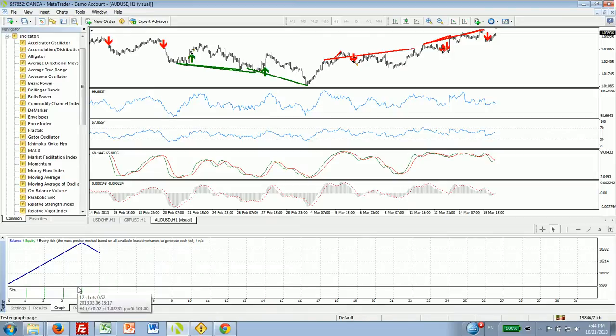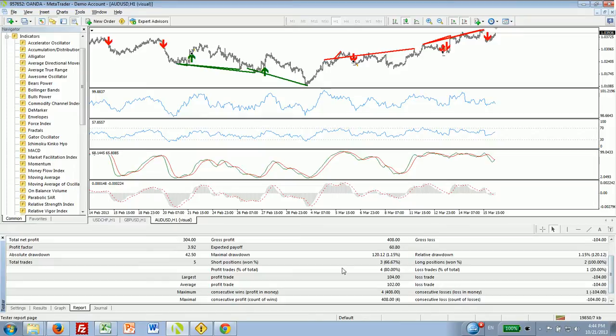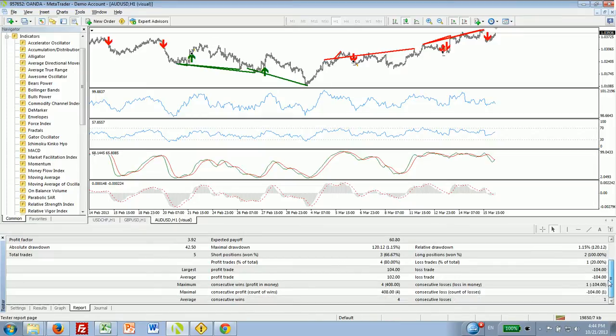Alright, the graph here shows the profit of your expert advisor, whatever you're using. The report shows how much you made, total net profit, and gross loss. The gross profit plus the gross loss is the total net profit. Then expected payoff, relative drawdown, maximal drawdown. Short positions 1, which is 3. Profit trades, percent of total, is 80%. And of course there are only 4 trades, so it's kind of hard to go with that.